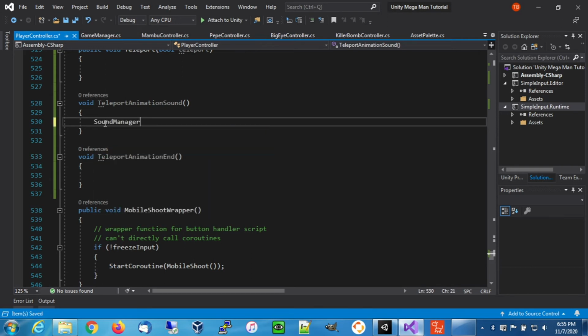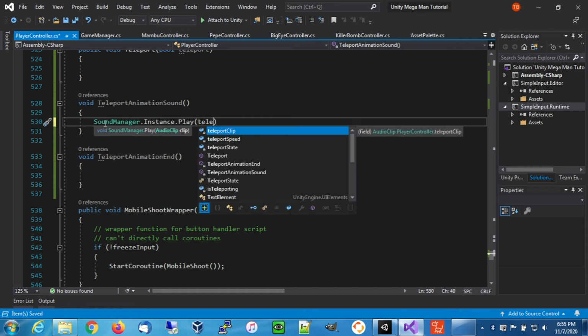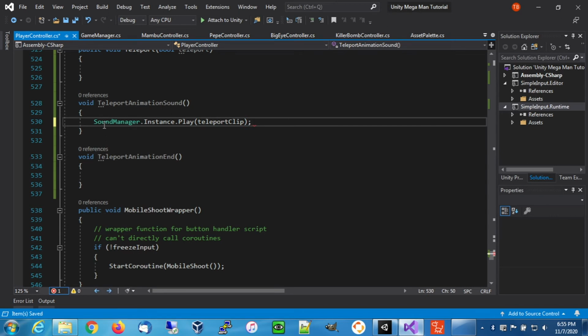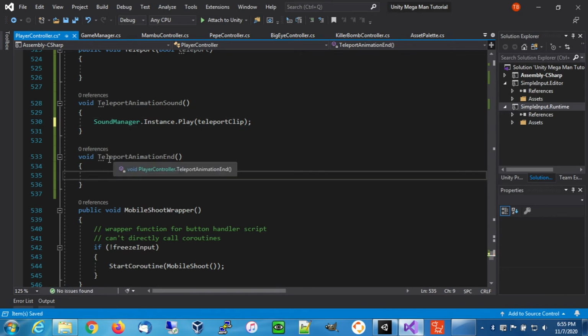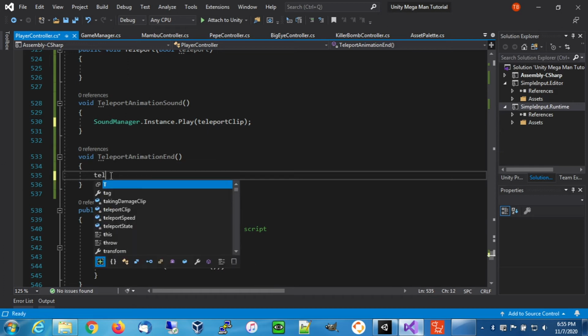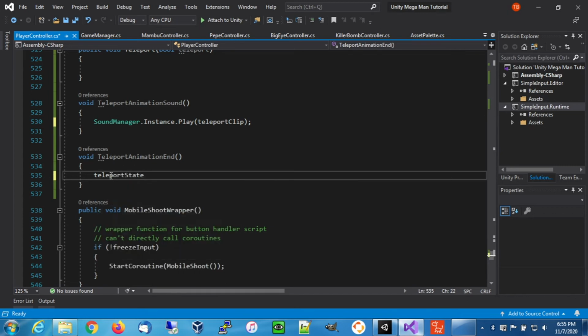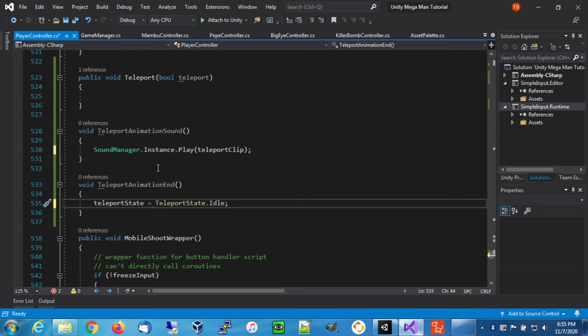So the sound one's easy. We're just going to call the sound manager. We're going to play our teleport clip. So it's just going to play the sound when we touch the ground. The animation end is where we're just going to change our state. And so what we're going to do in here is change our teleport state, and it's going to be switched to idle. So that's it for these two.